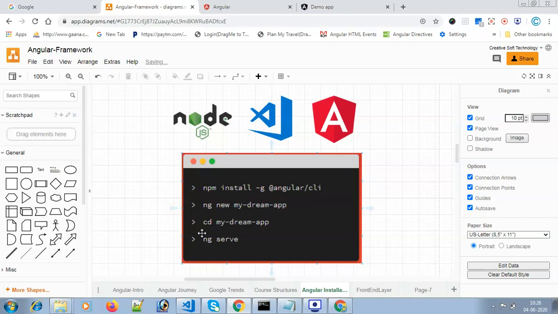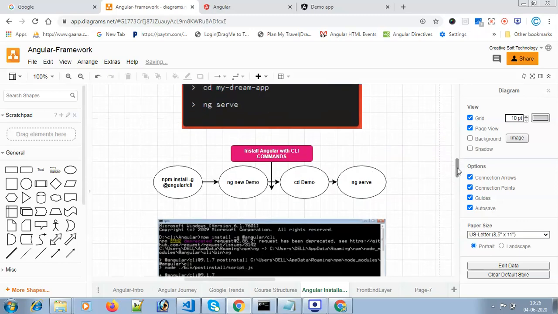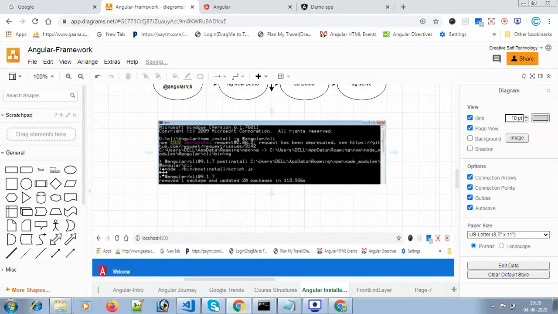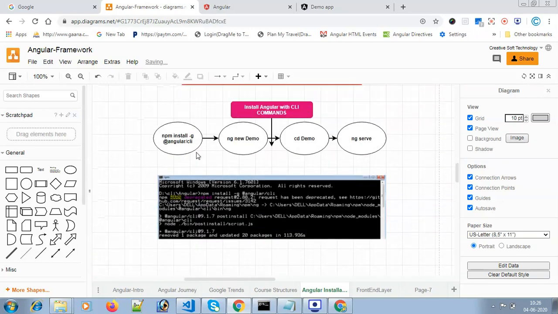Then you enter into that folder and run the command ng serve. I've shown it here: npm install Angular CLI, ng new demo, then you enter into the demo and run ng serve. This way Angular CLI is installed over there.